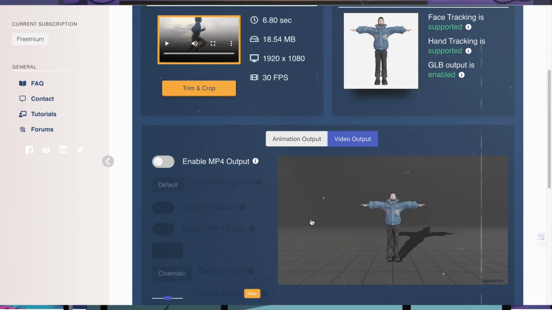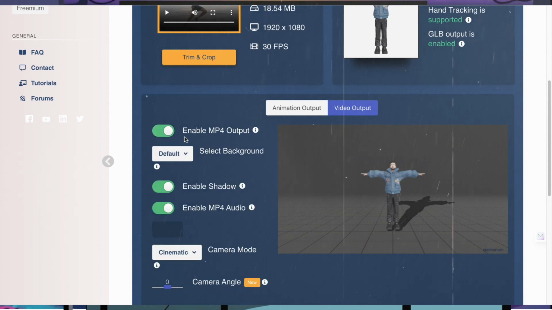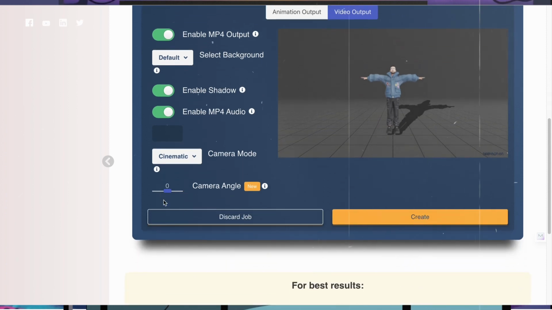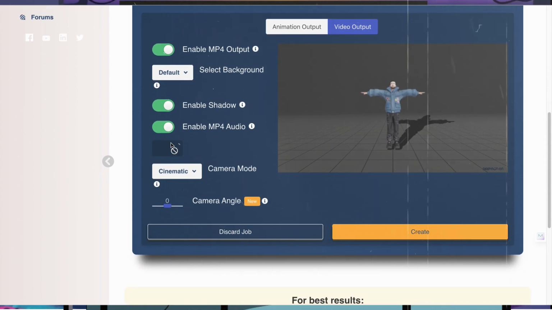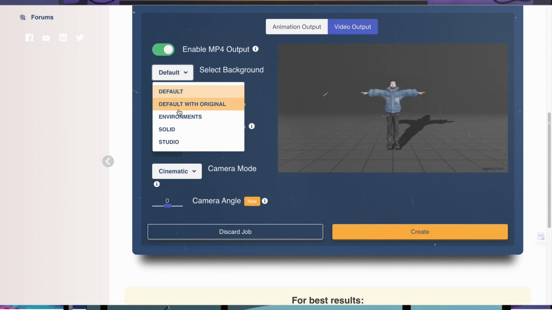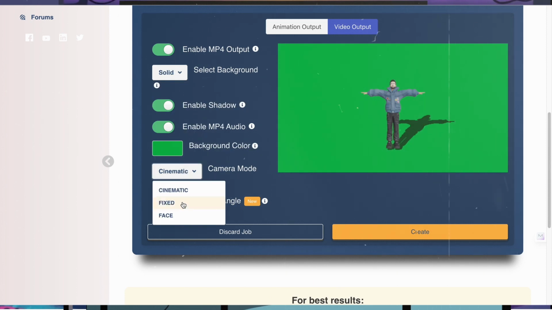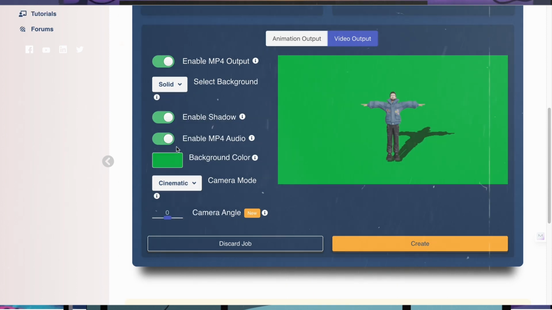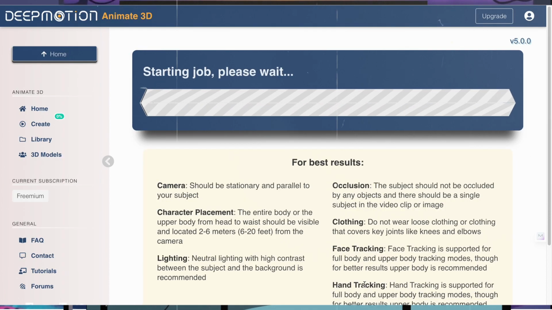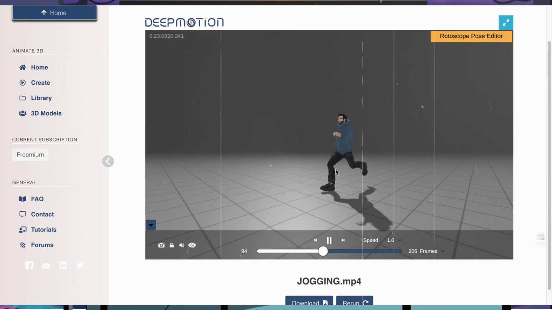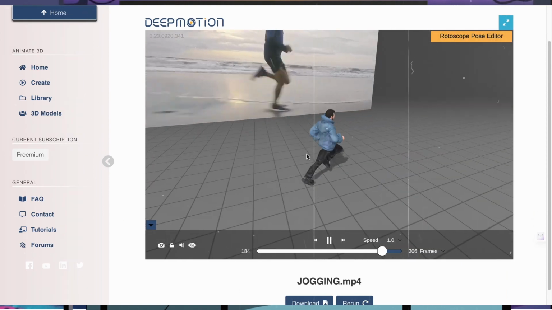Navigate to the Video Output menu, where you'll enable the MP4 output option. Unselect the Include Original Video box and set the custom background to a solid green color. Fine-tune the camera mode to cinematic, toggle shadows and audio output as desired, and when everything's set, hit Create. DeepMotion AI will work its magic, converting your video into a mesmerizing 3D animation.